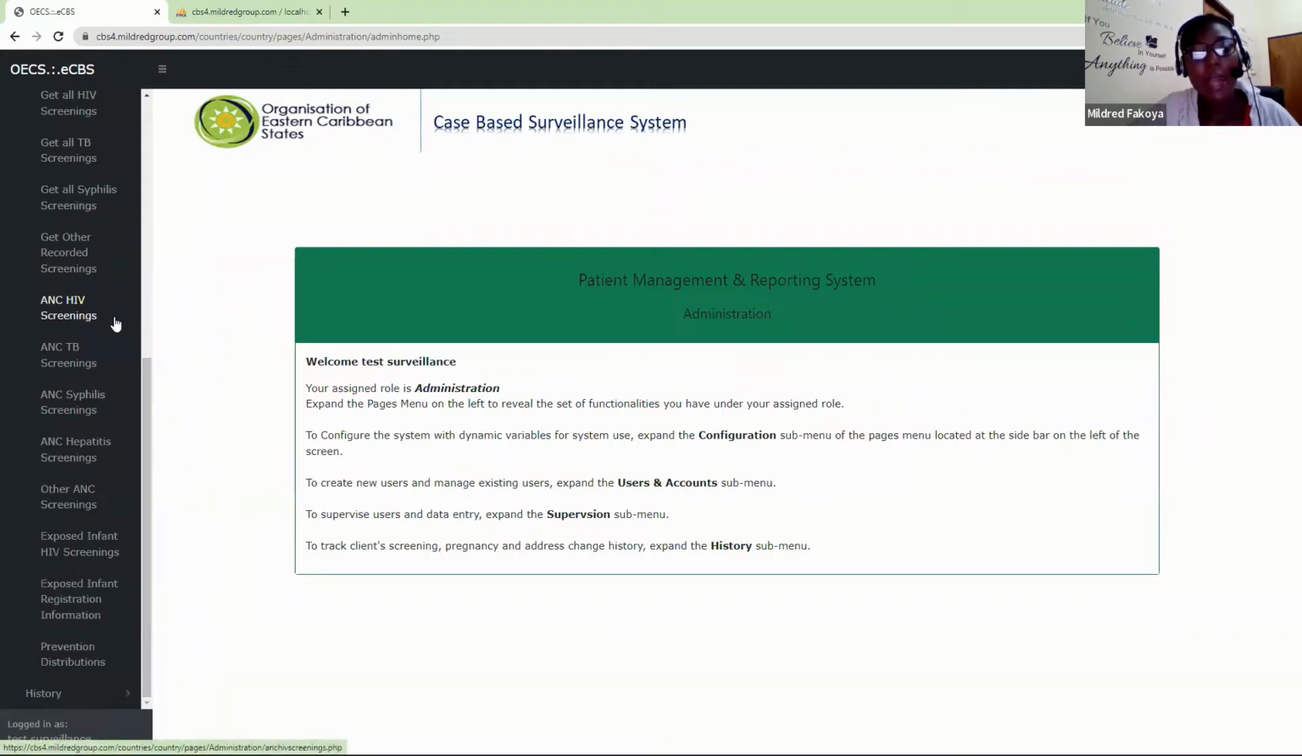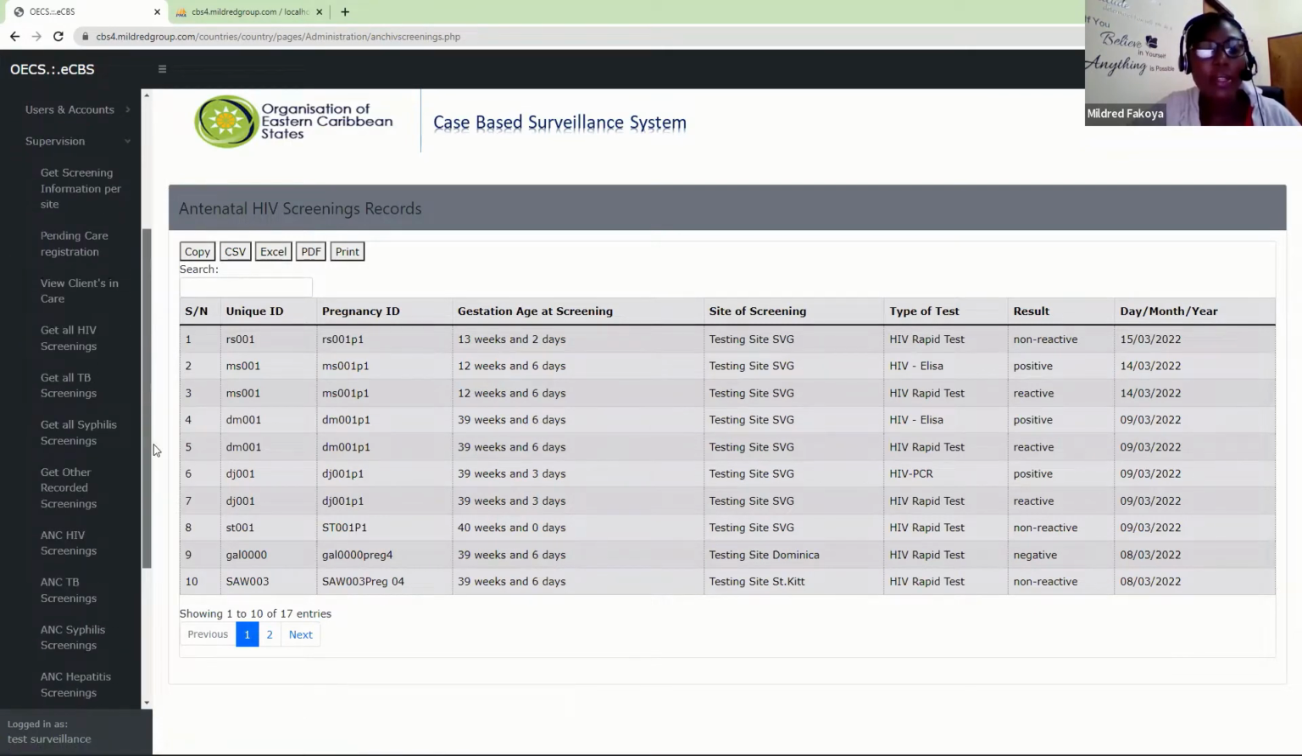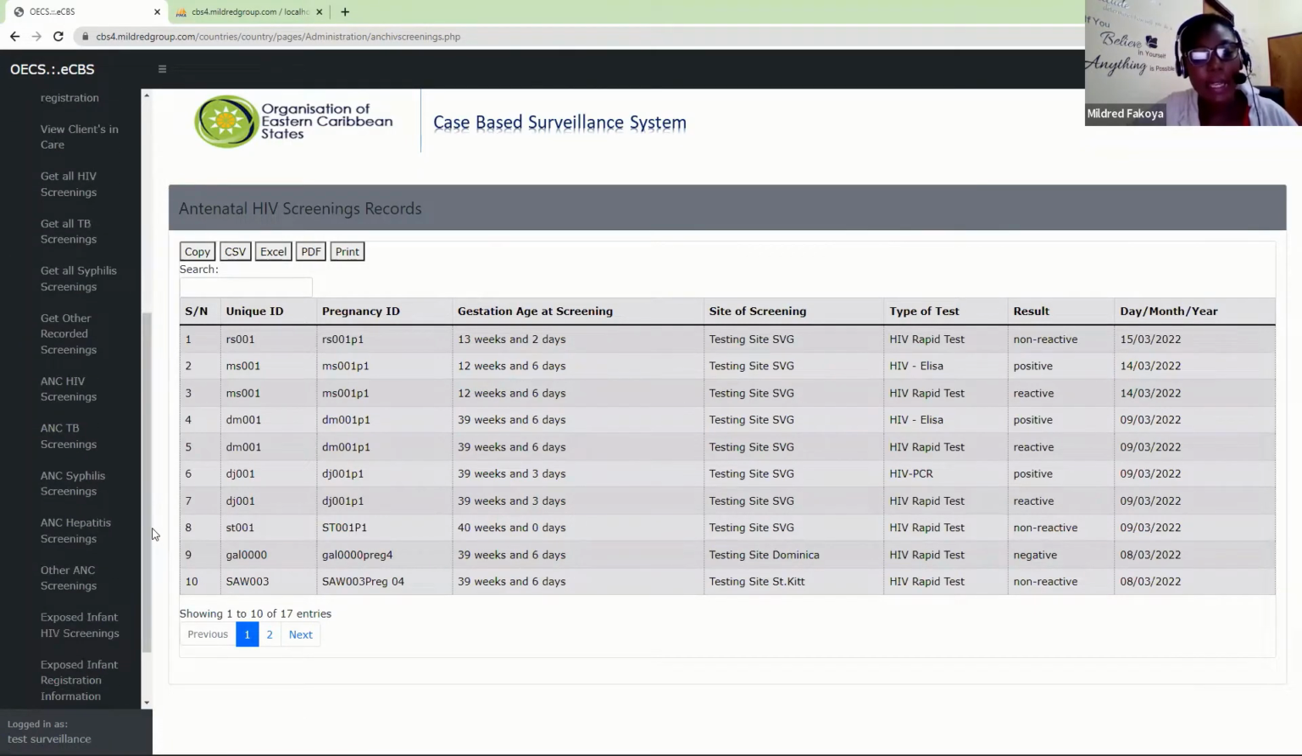Also, the admin can get ANC HIV screenings, and this gives them all the screenings recorded for antenatal clients, and it also gives the gestation age at the time that screening was done. It does the same thing for syphilis, hepatitis, and other ANC screenings.